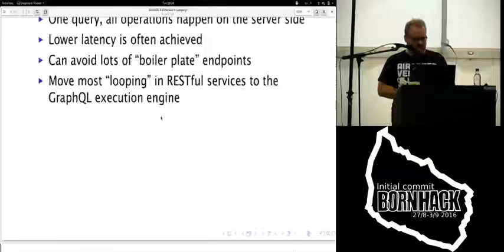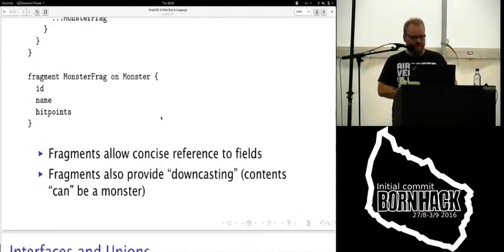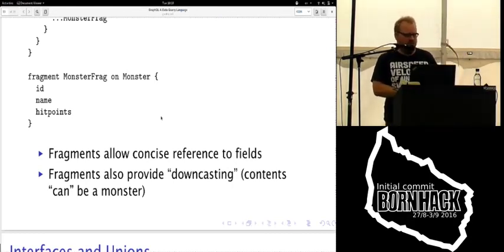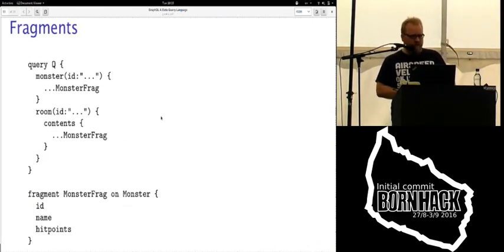So let me move down to that. The concept here is that we have this monster fragment we have declared here. It says the monster fragment is on the object type monster, and it requests the identity, the name, and the hit points of that given monster. So now when you have a query like this one, you can just refer to that monster frag, and it expands into the fields that the monster frag contains. In this case, where you use the monster frag in multiple places in the query, you can factor that out into a separate fragment.